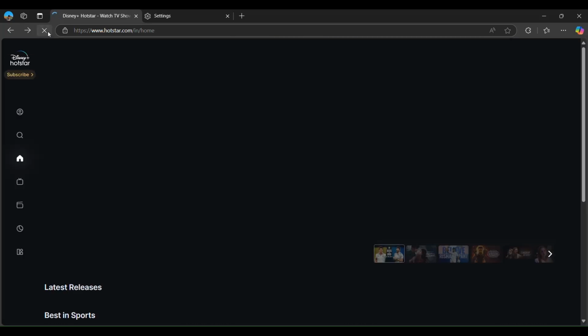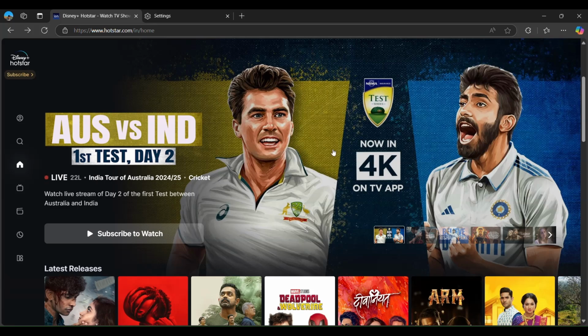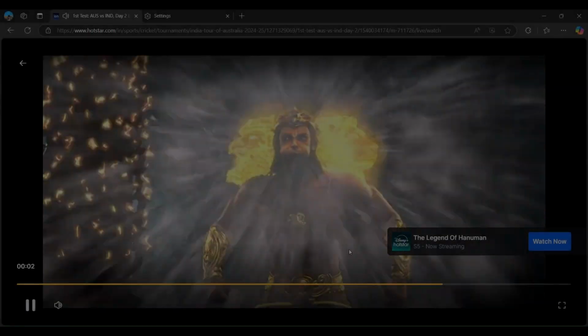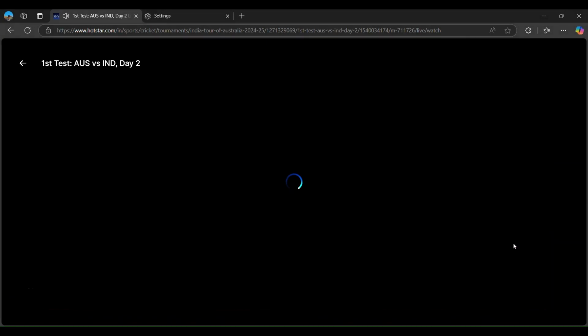Only downside is that you'll have to do this every 5 minutes, so just open the tab right next to the Hotstar tab on your browser for your ease. Here's the proof that this trick works. Enjoy.